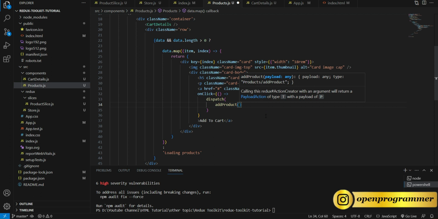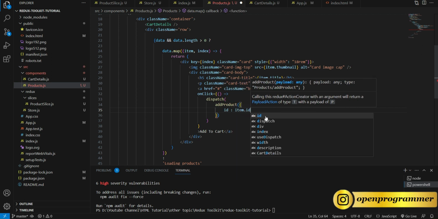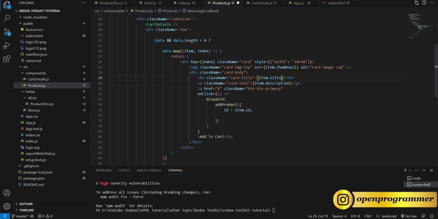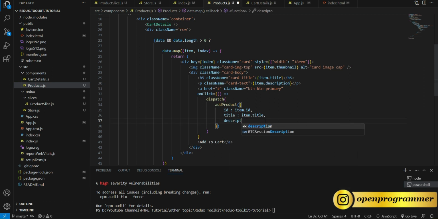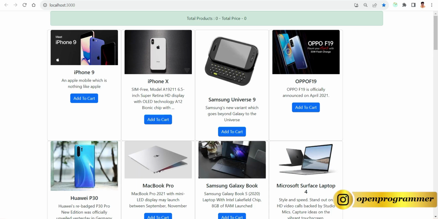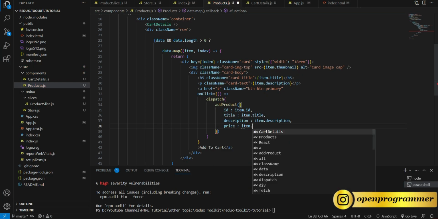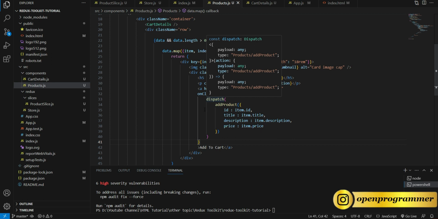All right, so how we can pass the payload? So here, let's say id, and this id is coming from item.id, and let's pass title from item.title, and also description, item.description, and let's also use price, and price is coming from, okay, we have a price property also. So item.price. Okay, let's save.